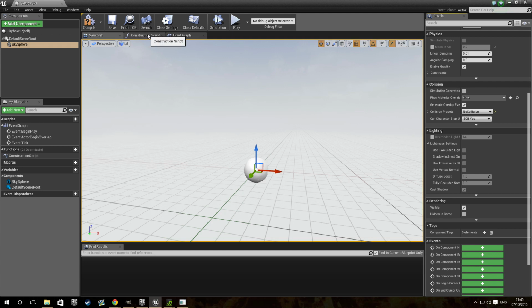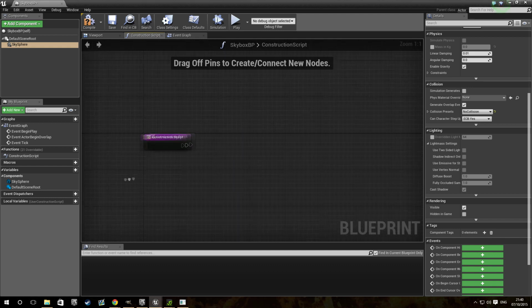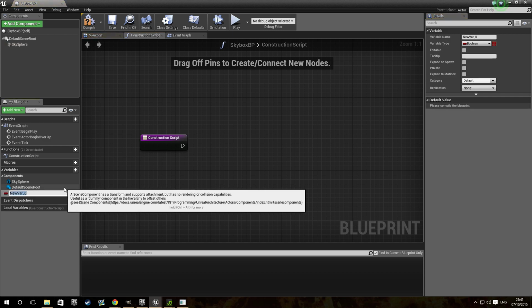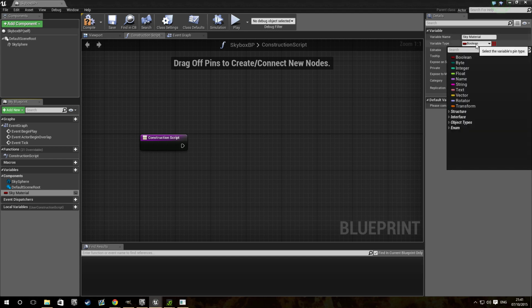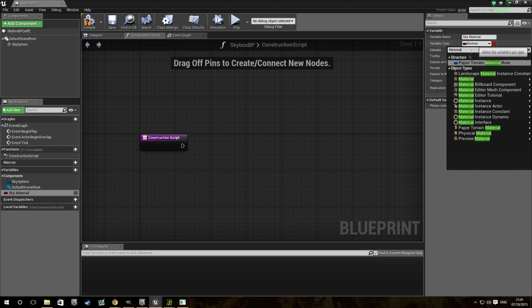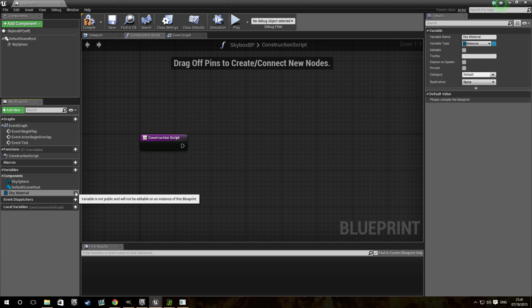Now we need to go into the construction script, and the first thing we need to do is make a variable for the material, i.e. our DDS file, to sit in. So we want to go to variables, click this little plus, and give it a name like sky material. Now it's going to by default be created as a boolean. So we go over here to the right and change the variable type, and you obviously won't see material there, so you need to type in material, and it's this one here, material, under object types, and we want to set this variable to be public.